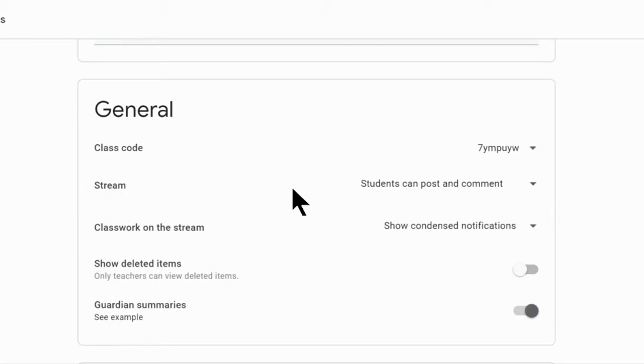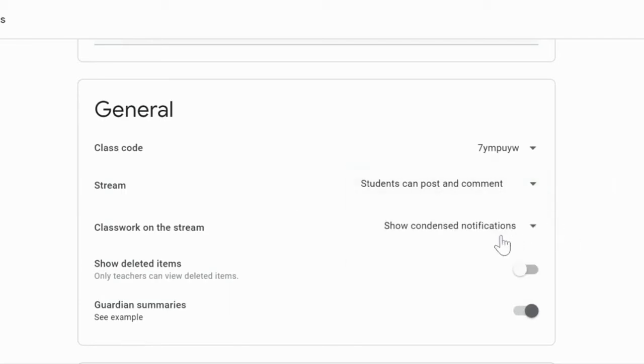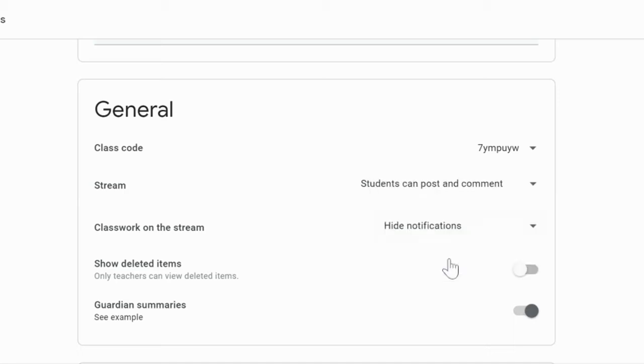I've got my class code, but what I do is I click here and I hide notifications on the stream. That means nothing will show up on the stream, except for anything that I choose to put on there, anything that I post on there. It won't post all my classwork. It won't post all sorts of other things. So I choose to hide that.